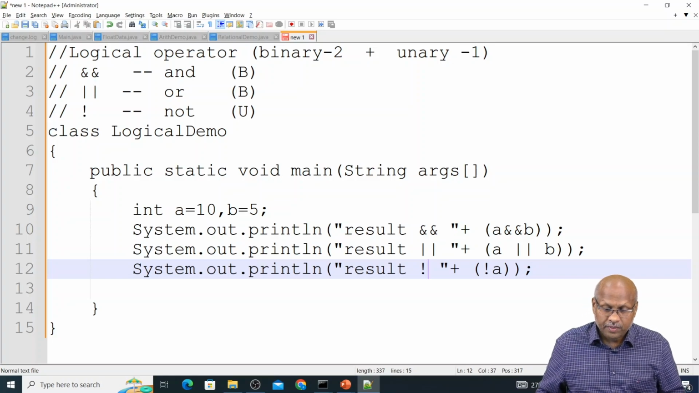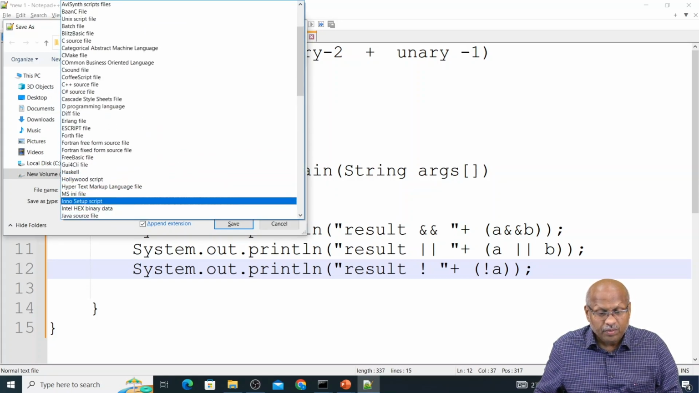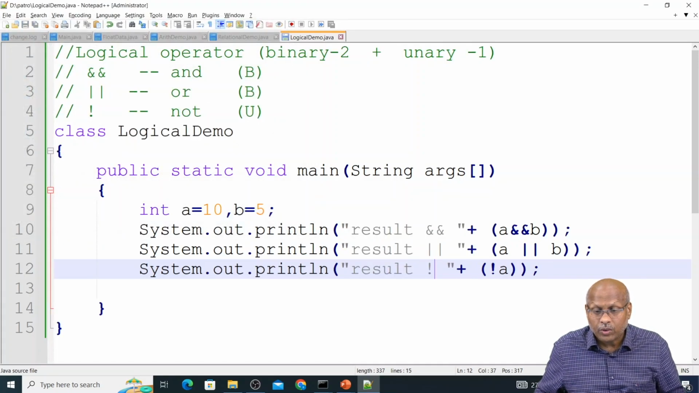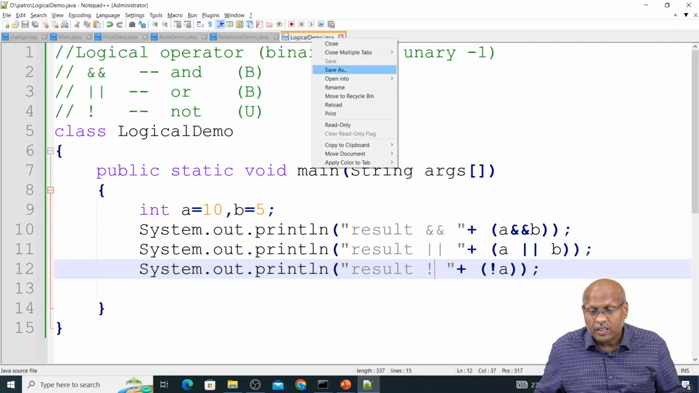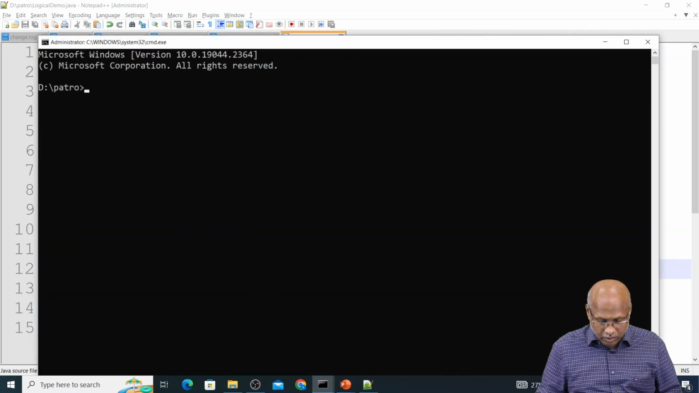For logical operators, you see the output. Control S. LogicalDemo.java. Now here I'll choose Java. Save it. Go to the folder. Now compile it: javac LogicalDemo.java.